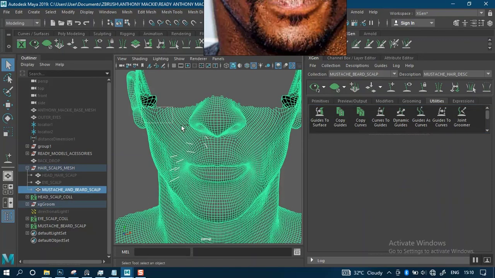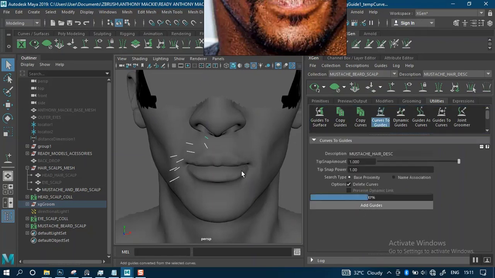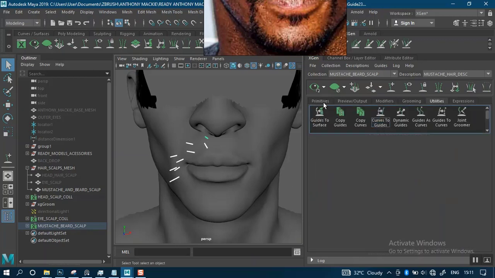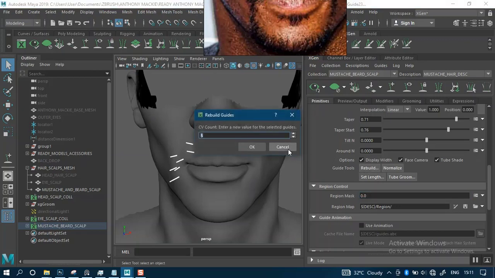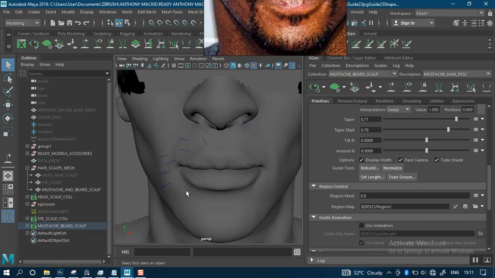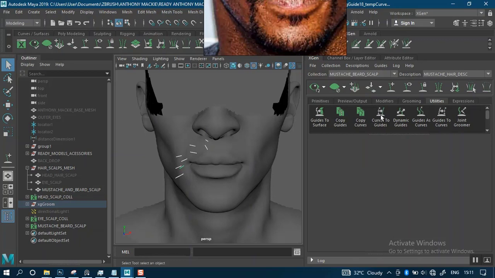Select all of this. Deselect the scalp. And let's do a curve guides. Then make sure this is turned off, then go back to primitive and let's try that again. Put this on 8. Click OK. Still repeating the same thing. Definitely a bug.